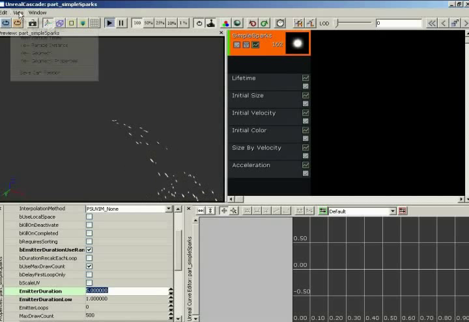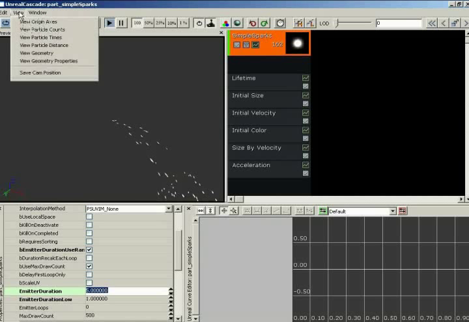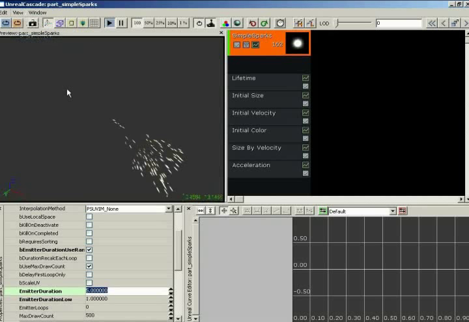What we're going to do is call on some of the information we can pull out of the view menu. I'm going to come down to particle times. Now, what this is doing, I'm going to pause for just a second so the numbers will quit jamming. There you go. We'll get the particles out of the way.